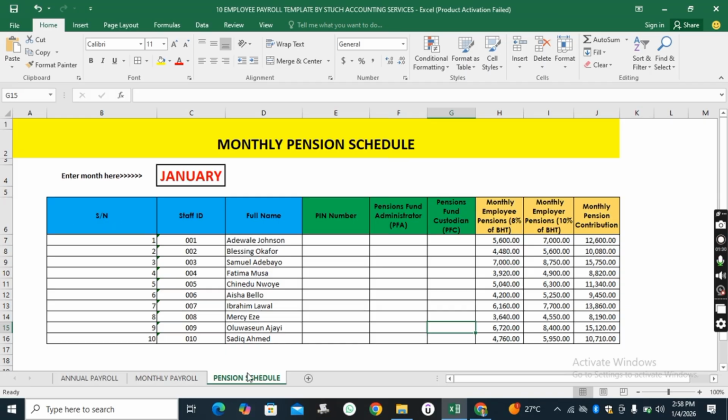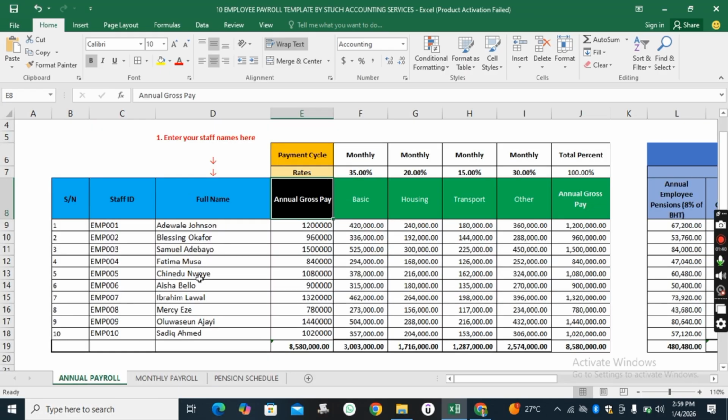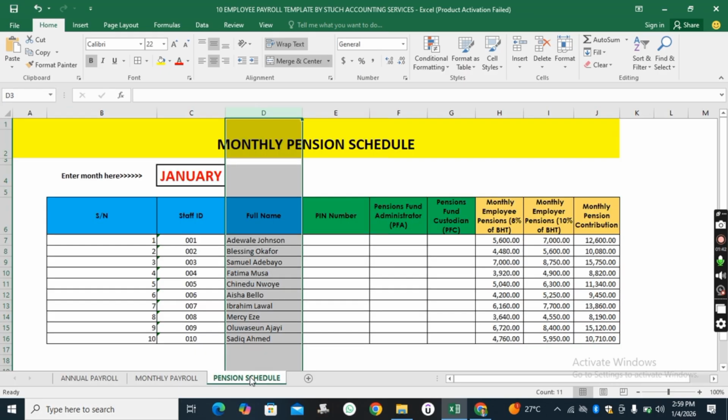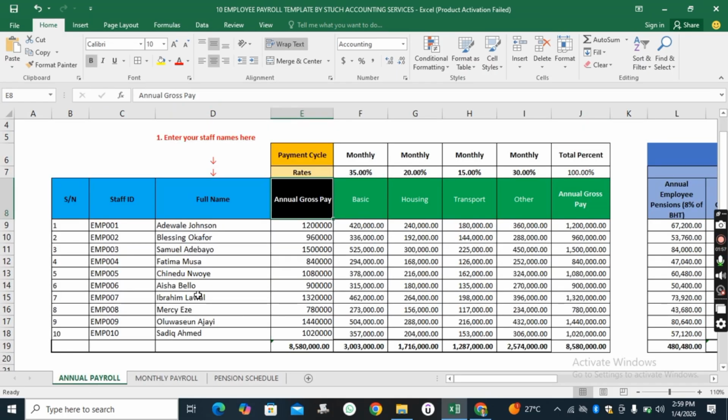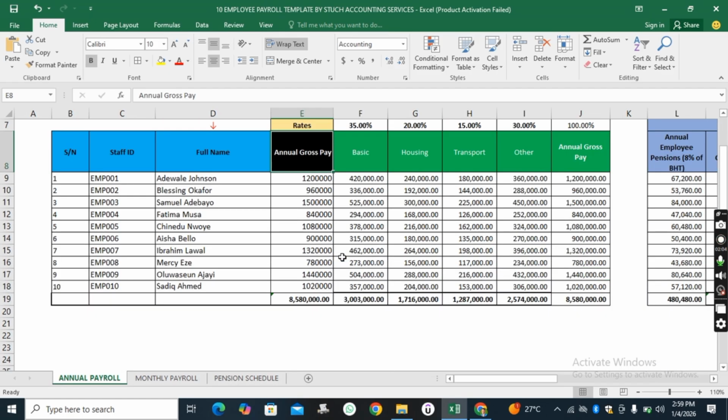Even the name section under this schedule is not editable because it's using formulas to supply these names from the annual payroll that we pasted. Even in the monthly payroll, these names here are not editable, because formulas are the ones powering it. All that information is pulled from here. So those are the areas that are editable.